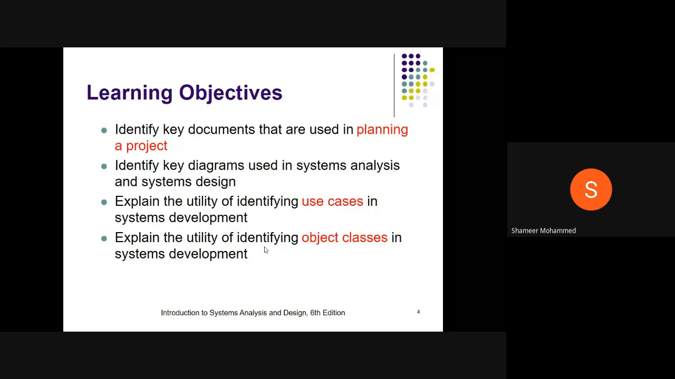So now, identifying the documents that are used in planning a project, you have to identify. After learning this lecture, you can identify what are the documents that are used in planning. Identify the required diagrams. Using the diagrams, what is the design you can do? Key diagrams used in system analysis and design.